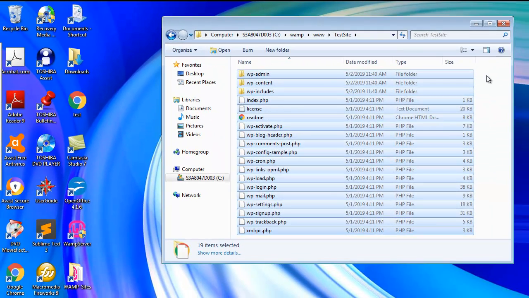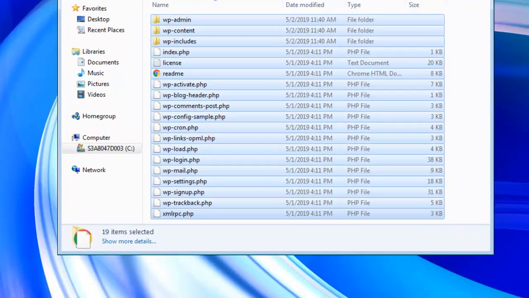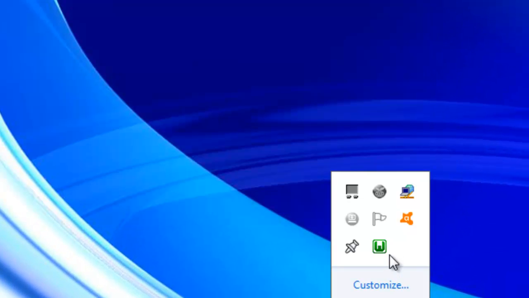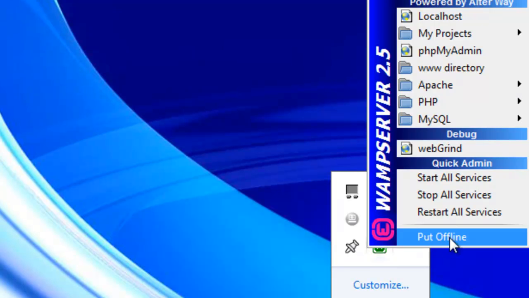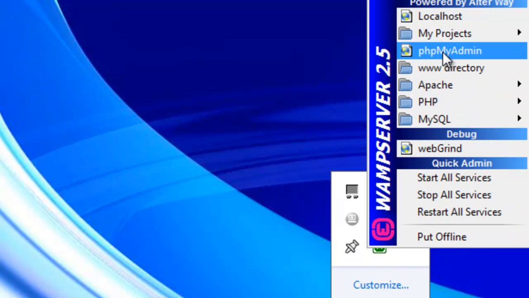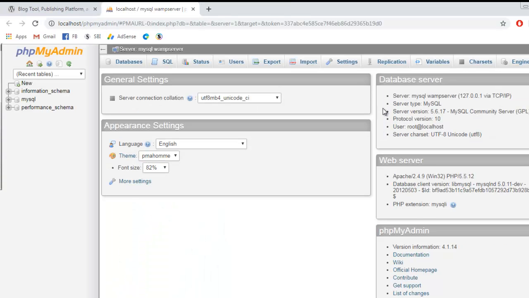Okay, so we're just about ready to go, but we've got one more job that we need to do before we start setting up WordPress, and that is create a database for it to connect to. And this is very simple. Let's close that. We'll go down to our icon here, click on it, and we're going to go to PHPMyAdmin. And this is where we create the new databases for our websites.